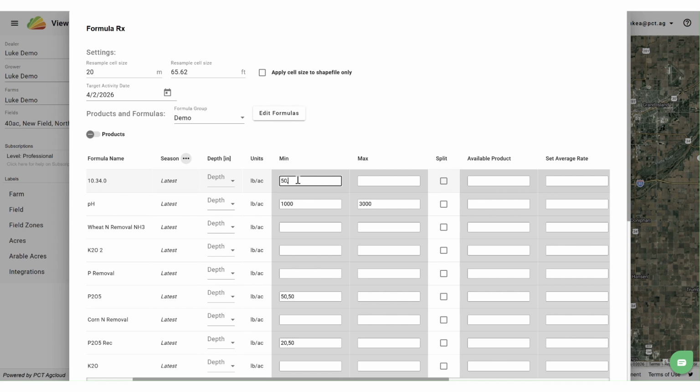A switch rate of 50, 100 will set prescribed rates between 0 and 50 to 0, between 50 and 100 to 100, and above 100 to the prescribed rate. A switch rate of 50, 50 will set all rates between 0 and 50 to 0, and above 50 to the prescribed rate. With the Split box checked, under the Max column, split rates can be entered.